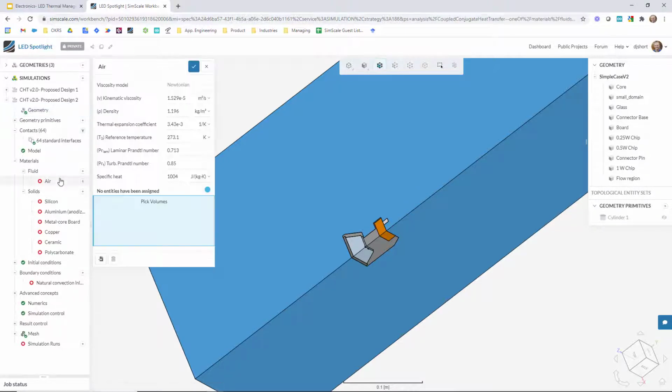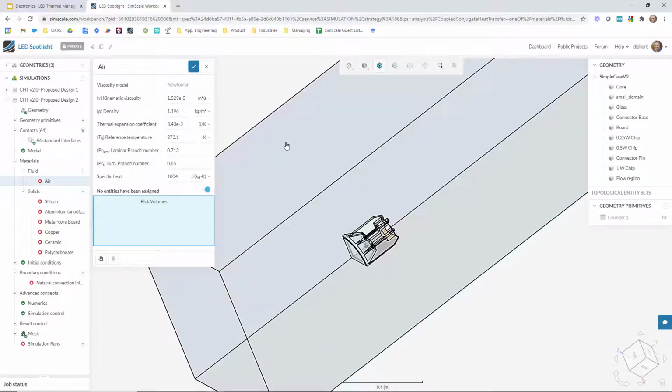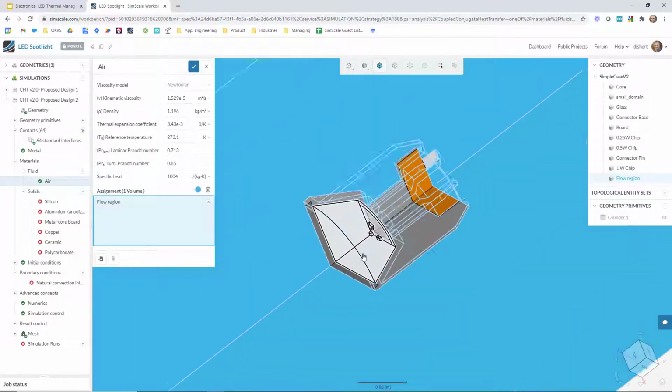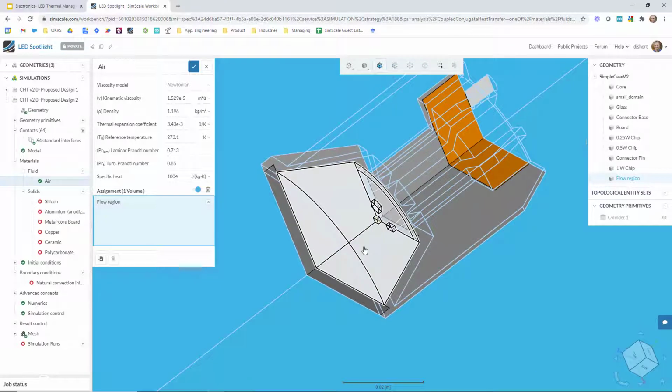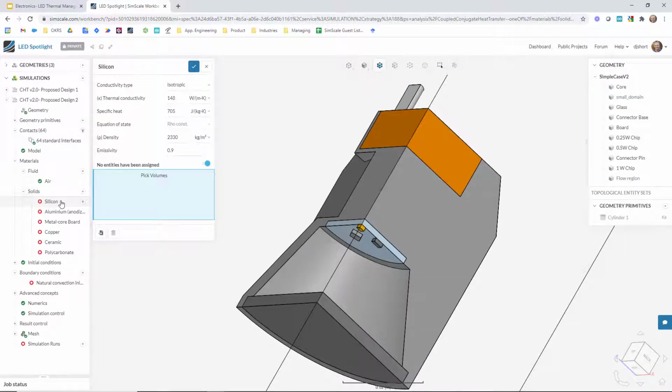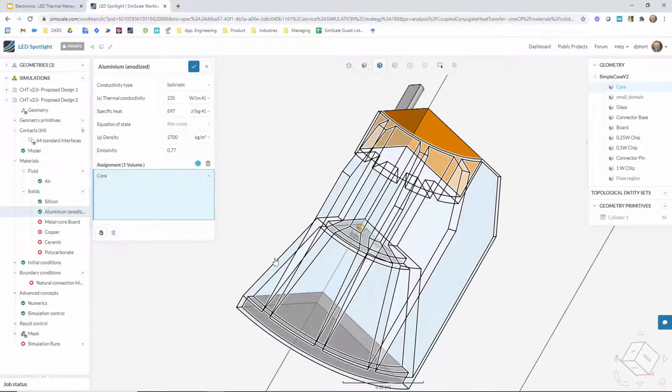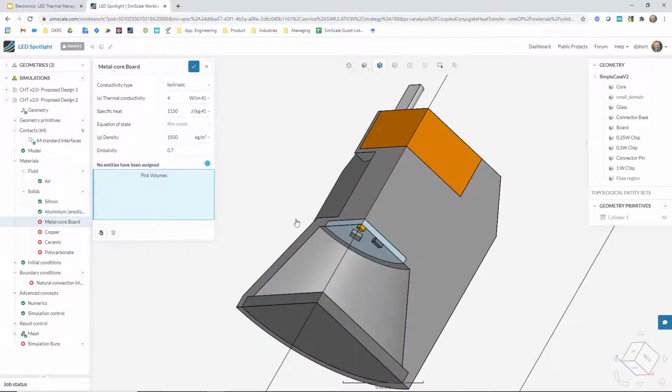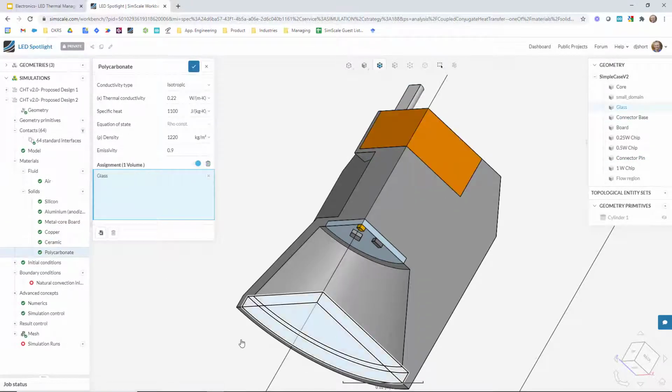So our carrier fluid is going to be air, so we can apply that both to the external air volume as well as the internal bulb volume as well. So then we've got our air. So now let's assign the solid materials as well. So we're modeling the diodes themselves as silicon capped LEDs. We're modeling the heatsink as anodized aluminium. The PCB board is a metal core, so an insulated metal substrate board. And the wire is a copper wire. We've got a ceramic substrate as well, and then a polycarbonate screen.